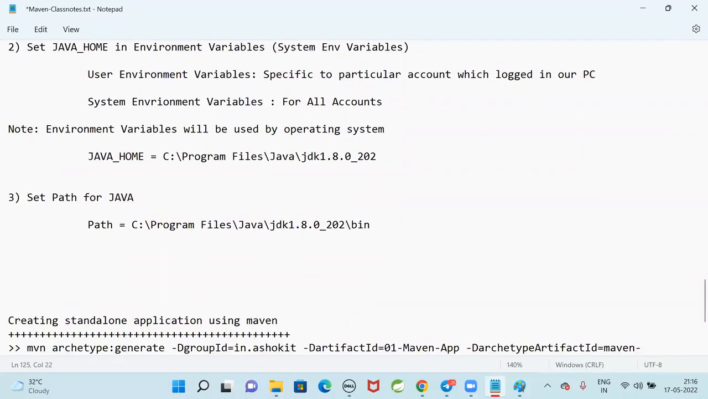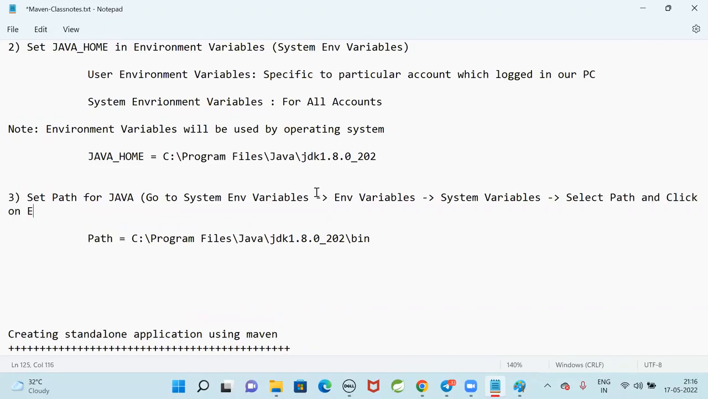Set path for Java: go to system environment variables, select Path, click on Edit, and add the JDK path. That is what you need to do. I'm going to repeat this step once again, guys. Observe carefully.